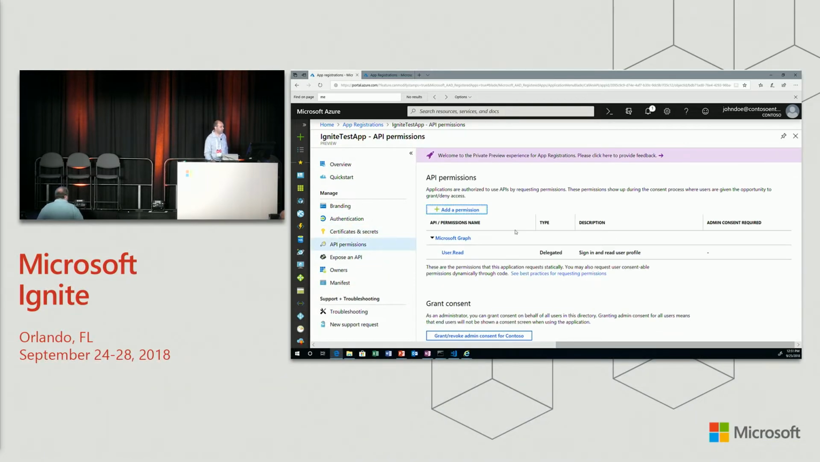API permissions. So your app needs to call other APIs, and you need permission to do that. A lot of your feedback has been around, well, how do I even find the API that I'm looking for? I have to look it up on docs, and it's just difficult to search for. So I want to show you what this new experience looks like.